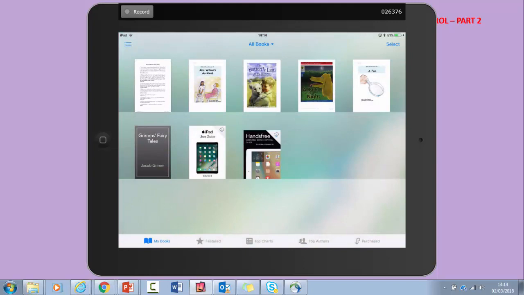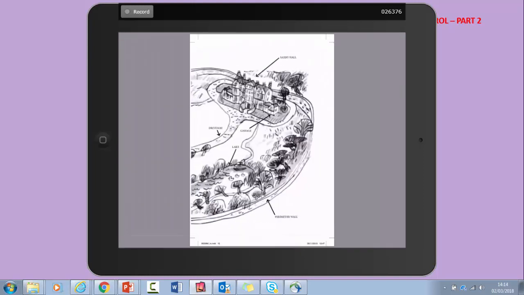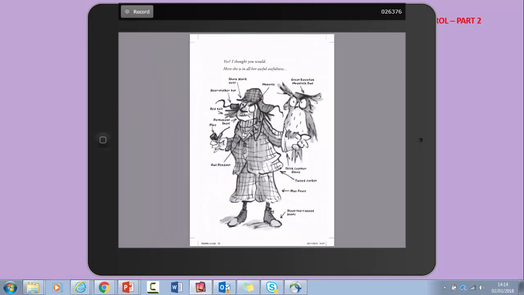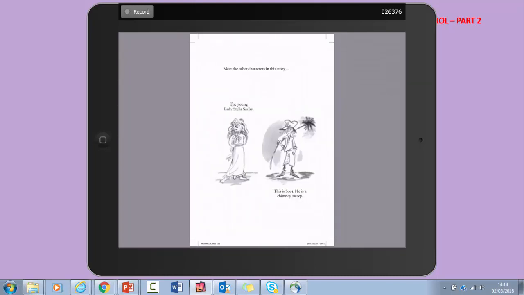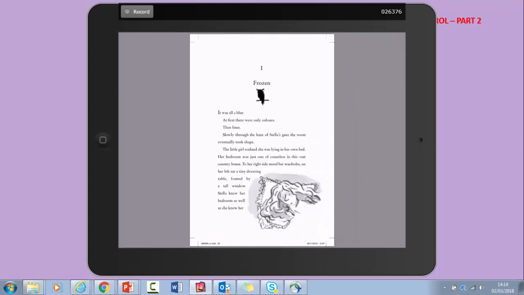So if we have a look at iBooks, you'll see that I actually have a few books already there. So the first one is Awful Auntie, and that was from the RNLB site, Load to Learn site, which I downloaded the book from. And then just by pressing the space, the people can turn the pages. Now the book is not being read, but it is allowing participation because the pupil is in charge of turning those pages. And because there are quite a few illustrations in this book, it's quite a nice one.